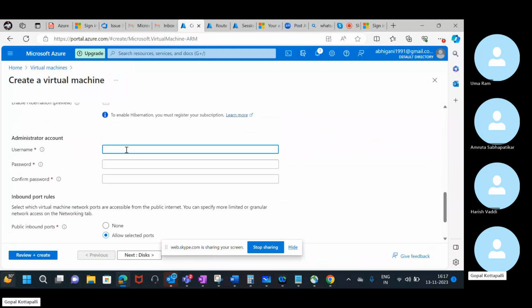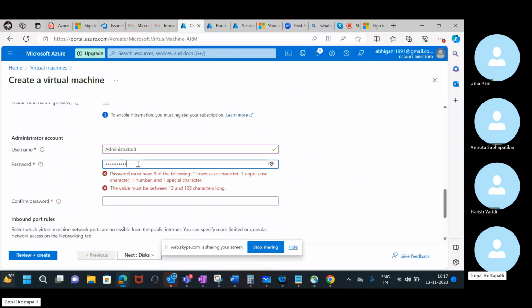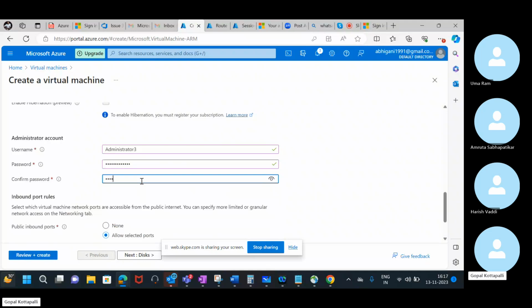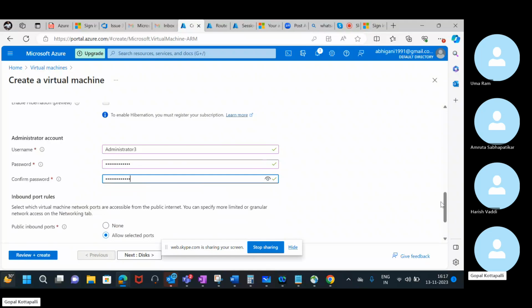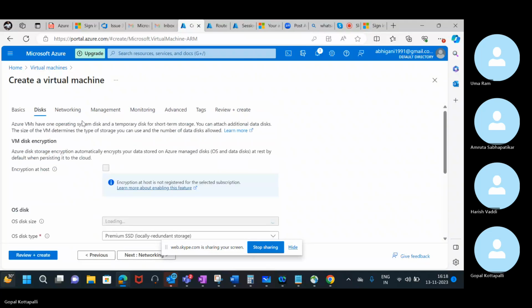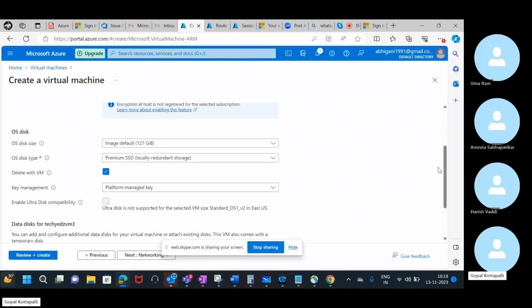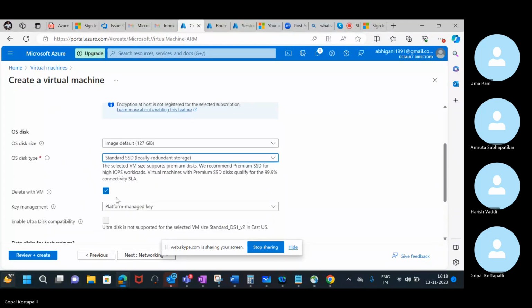Then I'll create some account. It means a local account, so the VM will not be joined to the domain yet until we install the roles in it. I'm giving some password. I'm allowing port 3389. I'm exposing this port. Next I'm coming to the disk option, and I'll select standard SSD.